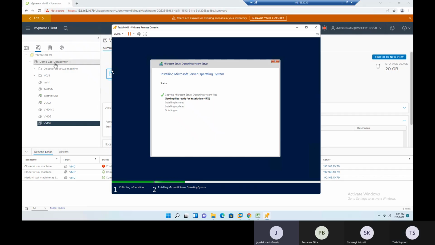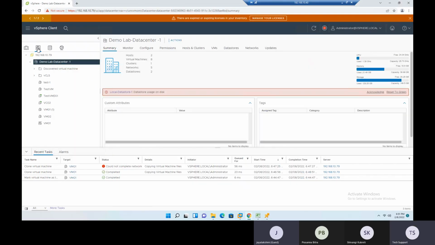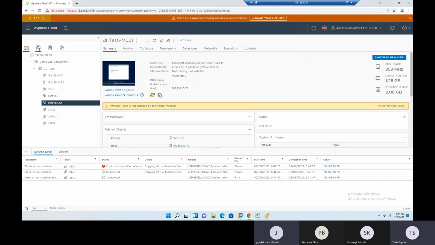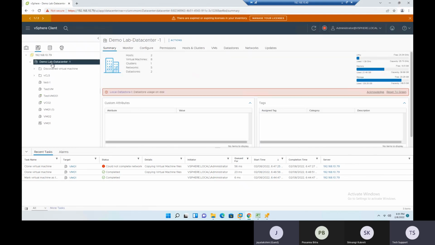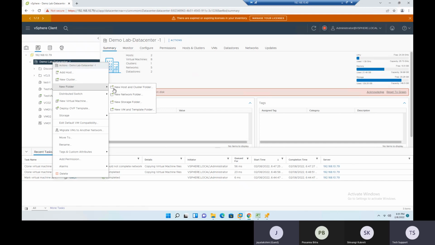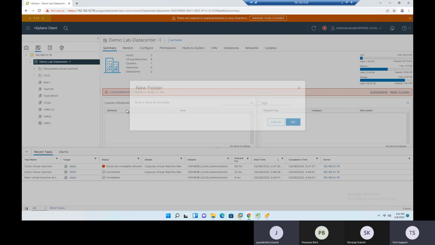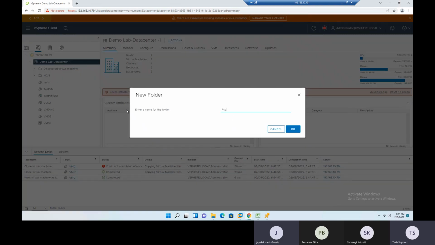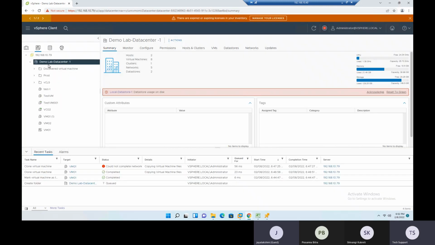Just log into the data center, either VMs and templates, or normally most of the time we'll create folders here. Suppose right click here, create new folder. You can create on a host and cluster level, network level, storage level, and VMs and template folder level. Suppose I want to create on a VMs and template level. Just select here, and you can keep the name as production VM. Let's say in short form, we call it prod. So prod means production.